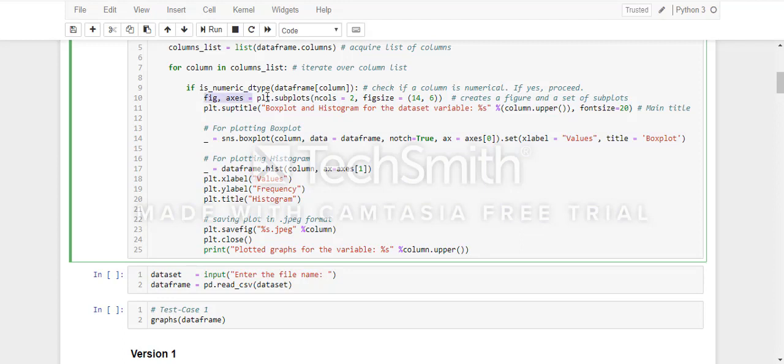Now what plt.subplots does is it creates a figure and a set of subplots. This will create a one into two, basically one row and two columns, figure with a fixed size of 14 by 6, with a title as box plot and histogram for the dataset variable, whichever column is specified, with a font size of 20.